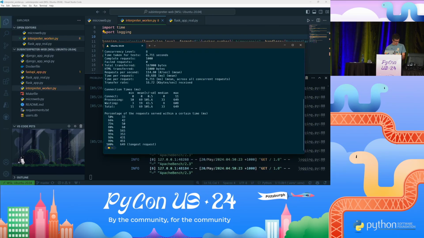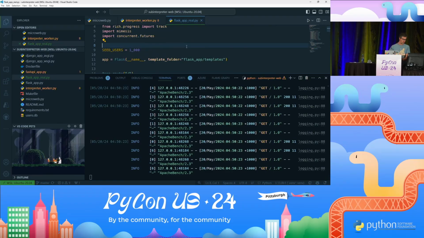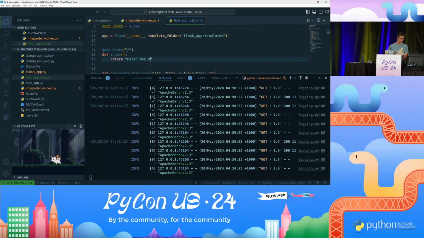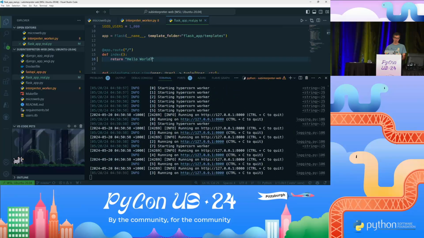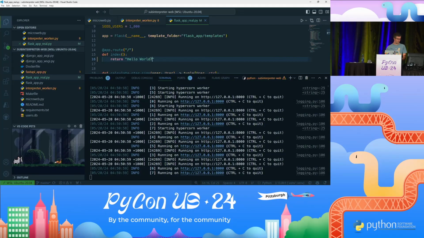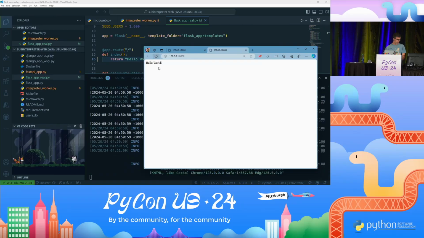Now something else we can do, if I can find my mouse, is that because we've launched subinterpreters in a single process, you can close a subinterpreter and start a new one. For example, if I change my route and say hello world, question mark, and save that, it will do a hot reload of the subinterpreters. So when I make another request to the web app, it'll have my changes live. So you can do live reloading as well, which again is pretty cool.